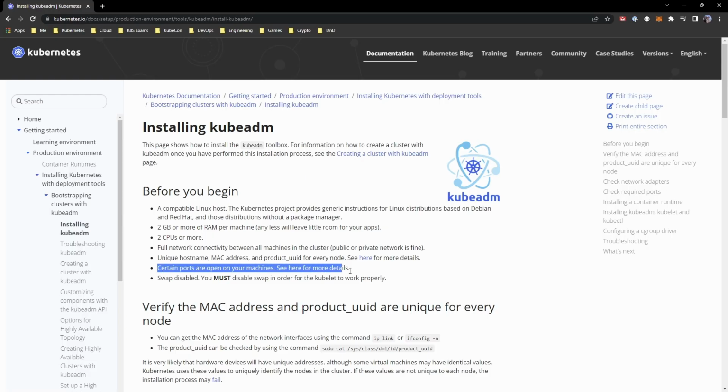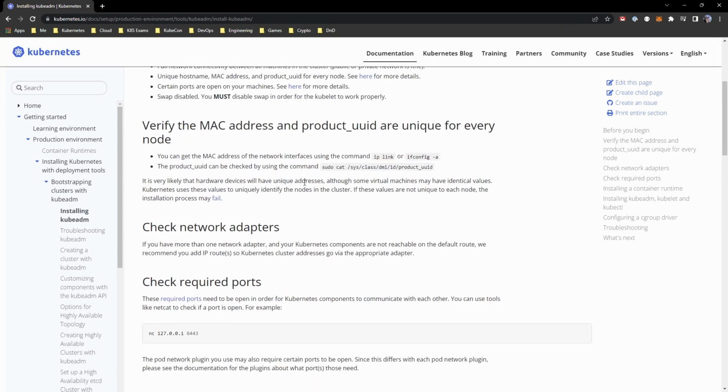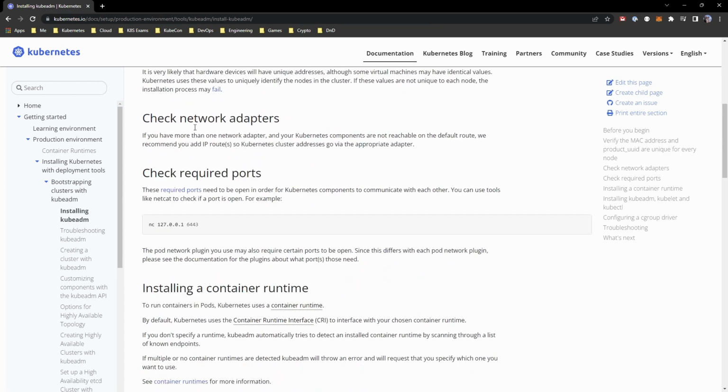And you need certain ports open on the machines. Well, I've not set up a firewall on this at the moment, and I've not locked down the firewall on this at the moment. Again, we'll do that in more advanced videos, but right now we're just setting up a basic system, and swap must be disabled. So there's a few things here. We need to just make sure that everything's unique. Well, I know they are because we set up separate VMs, and I'm going to move on. I know network's working fine.